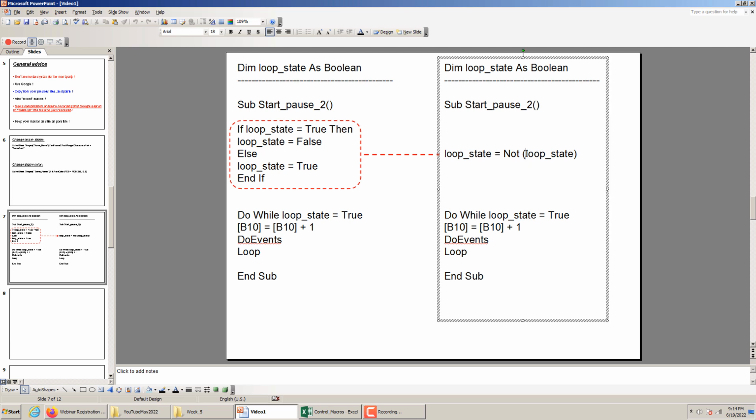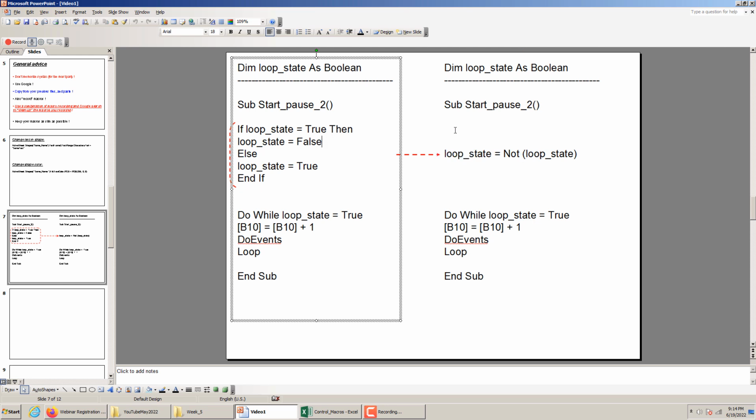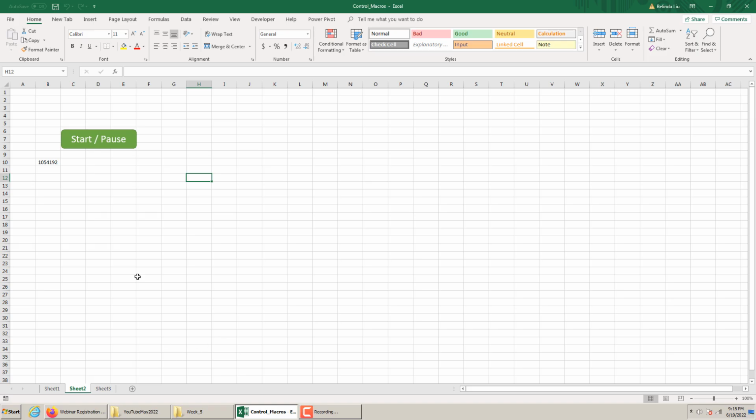Again, here you don't necessarily need parentheses, but I put it in parentheses so it's more visible. So if loop_state is true, not true means false. If loop_state is false, not false means true. So you can replace this with this. And we continue to introduce another macro.